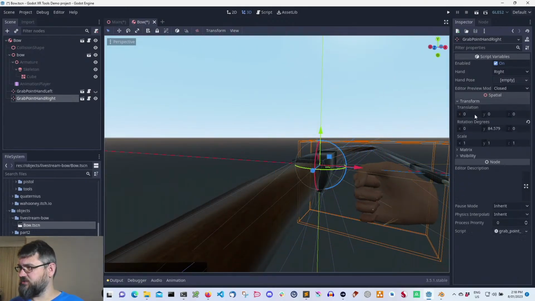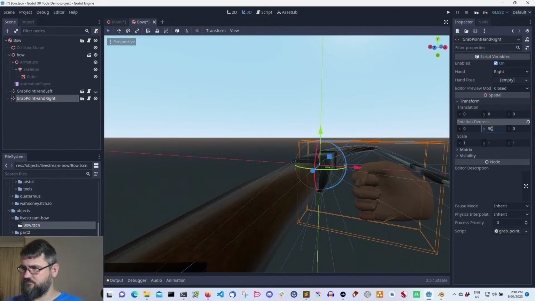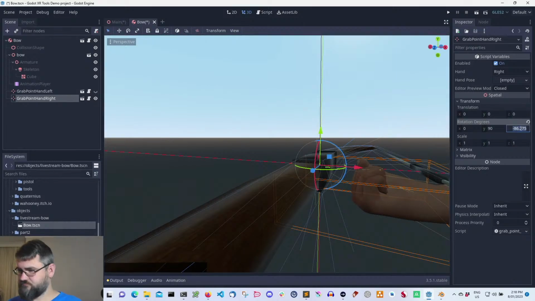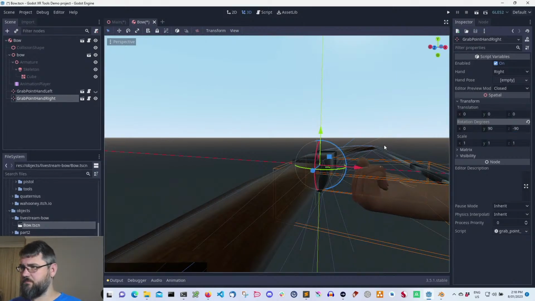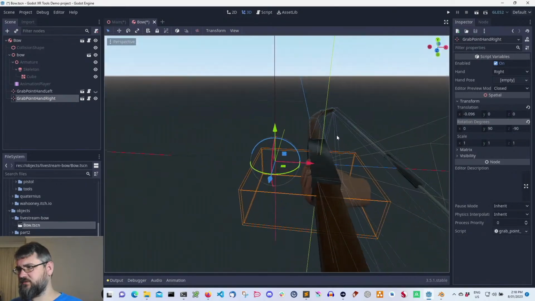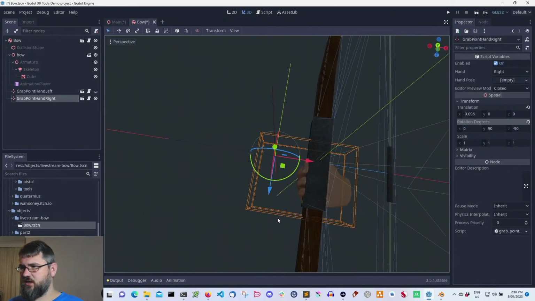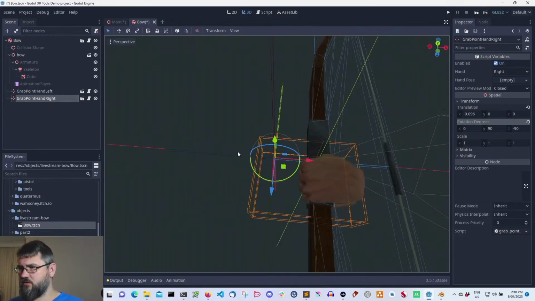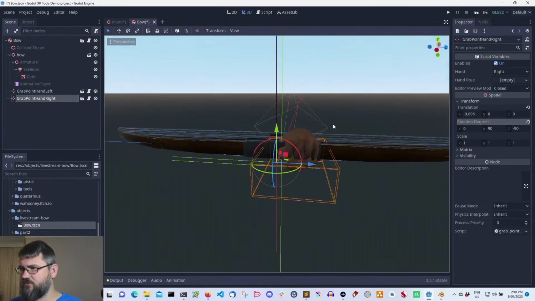All right, so here we need to do the same thing. Orient this so that it's correct. All right, there we go. And something like this. And let's see how we are. Oh, we didn't change the height. That's good.